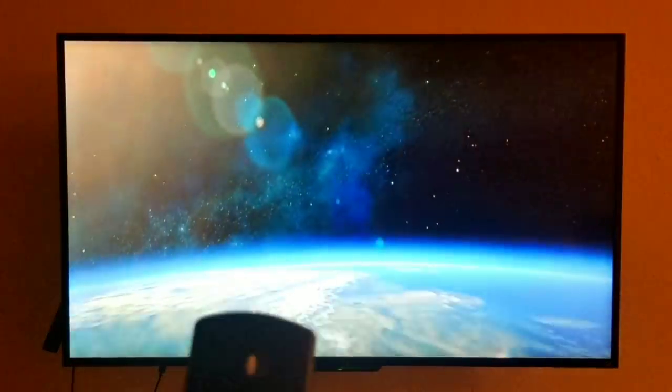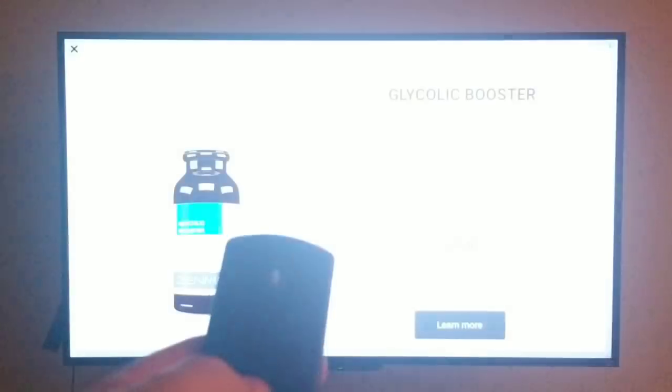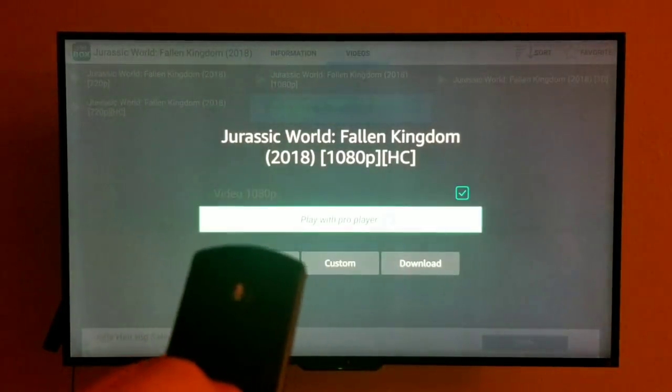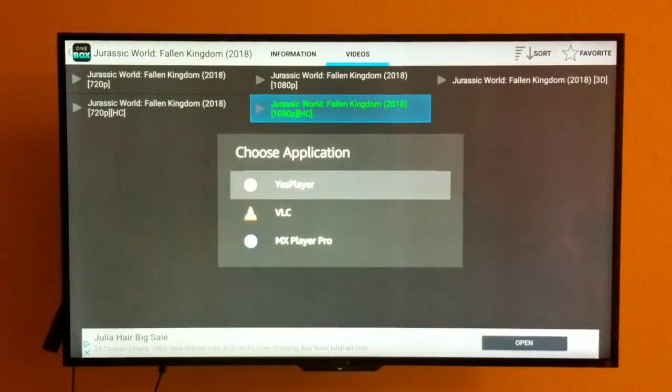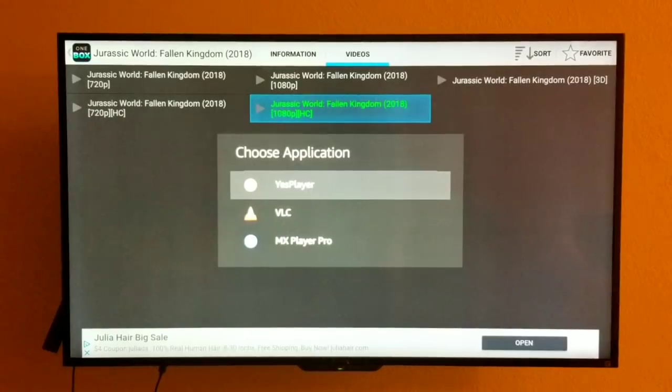I want to show you something, actually. Let's do that again. I'm going to go down to this one, and I'm going to go to custom, okay? Why am I going to go to custom? Because you can choose your application. Now, I have VLC Player and MX Player Pro, but you guys are all familiar with Terrarium TV and Yes Player, so you're going to see the user interface is going to look the same. So go ahead and hit Yes Player, and now it's going to play the movie, and see, does that look familiar?